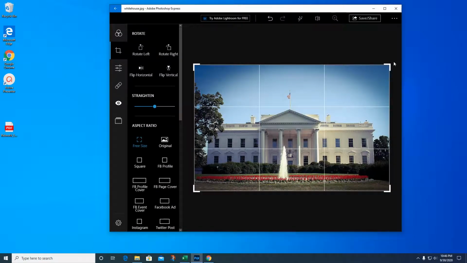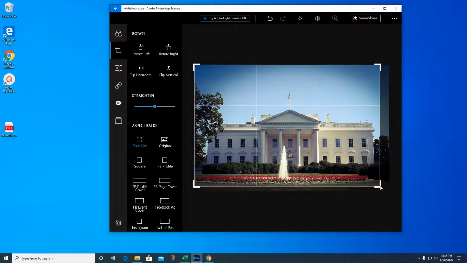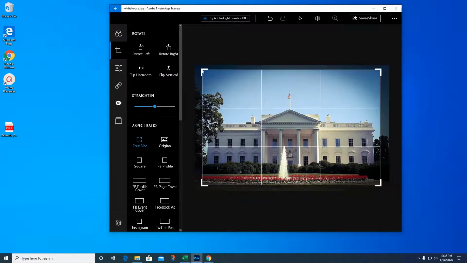Okay, the next one down is your crop tool. To crop means you're going to cut out extra things. You're going to zoom into what's important to you. So let's just get right to the edge of the house. Let's keep some of the fountain. Get rid of some of this tree. Okay, so then when you're done, you can just press.